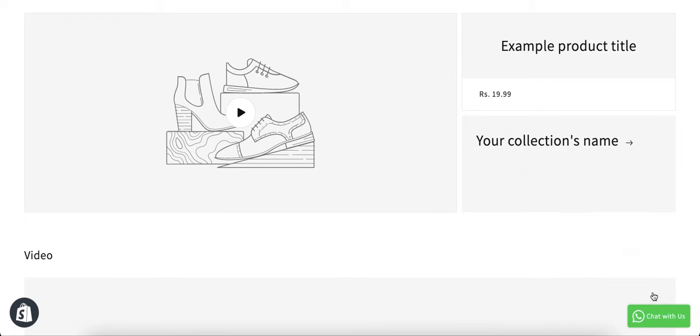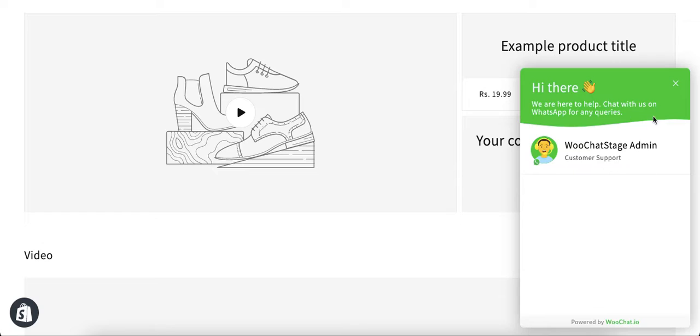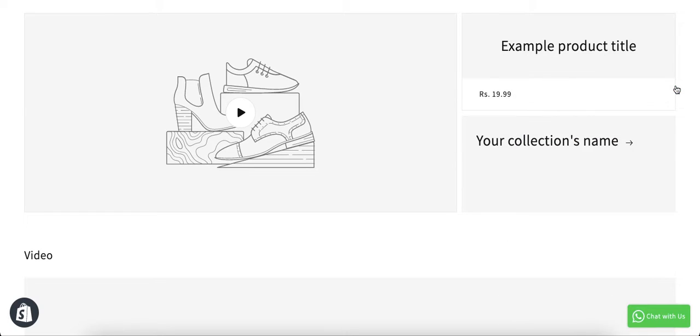This is the demo store. Here you can see the chat button displayed. When someone clicks on the chat button, it will redirect to the WhatsApp app on the agent's number.